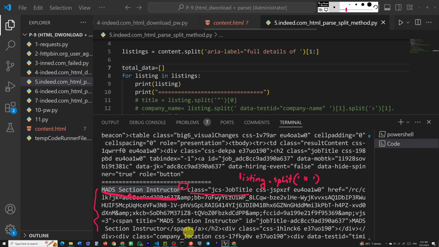When I split the full text using this double comma, then this MADS section instructor will be index 0, and after this, this class will be index 1, and there is another double comma. After that it will be index 2. But for the title our target is index 0. For this we write listing dot split double comma, then index 0. We do not need anything after these things. We need only the title, and this is the thing I did there.